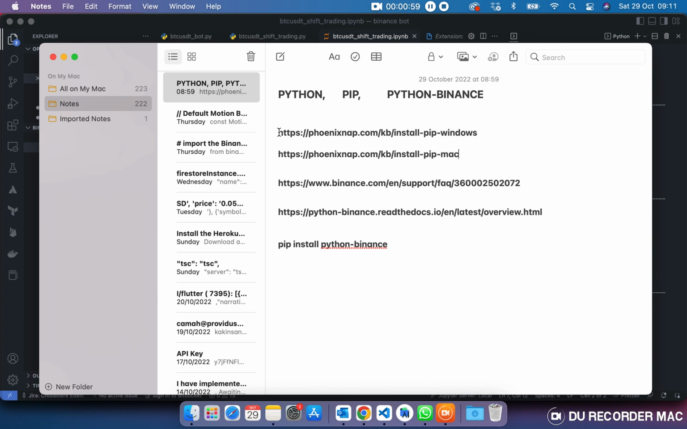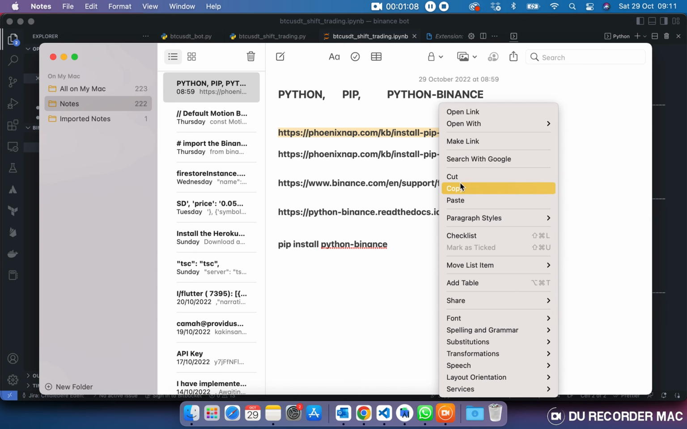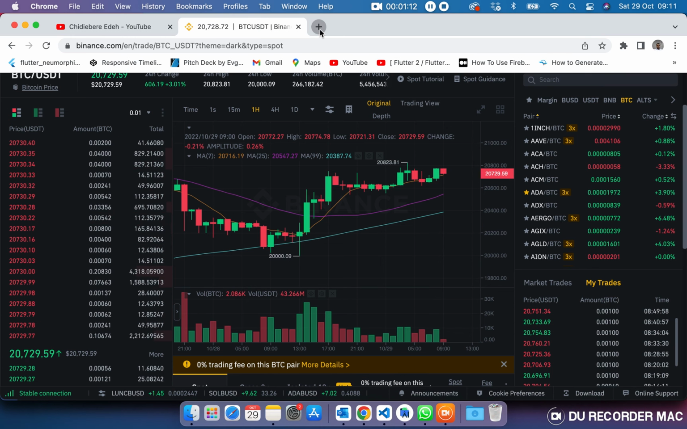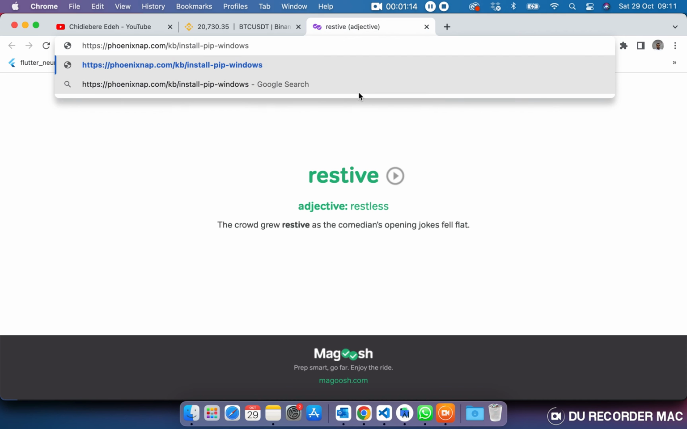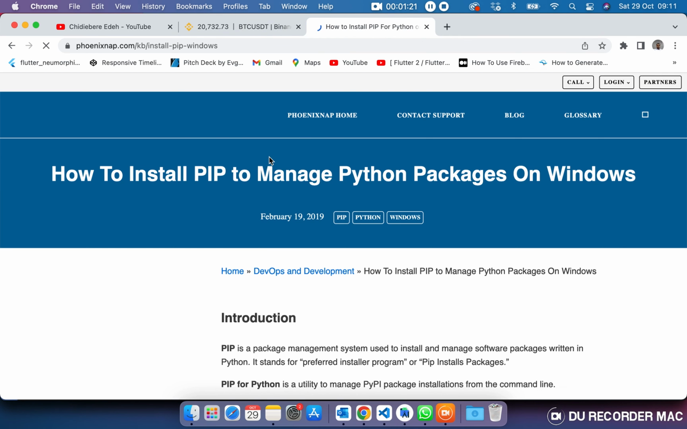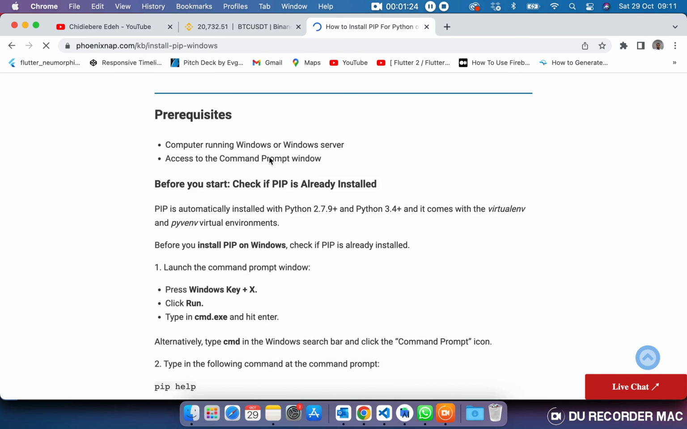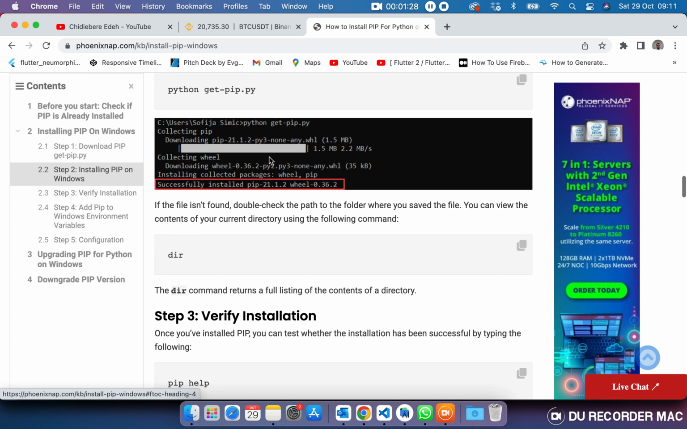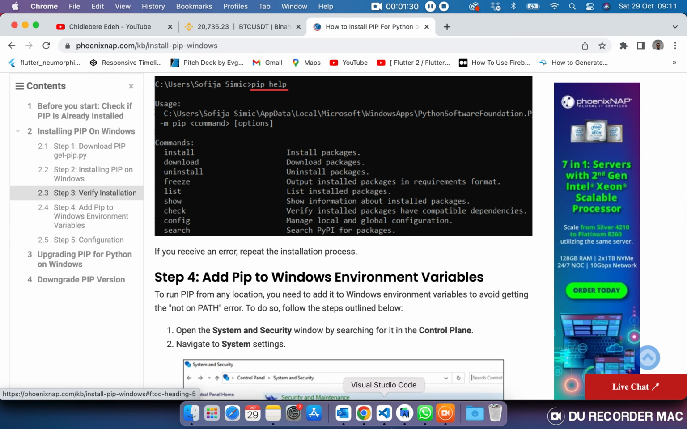So if you don't have Python installed on your system already, you can do that by going to this link. This link will provide you insight on how to download and install the Python application to your system. So this is for installing on Windows. So it has an overview on how you can install it on Windows. So follow the steps and install.